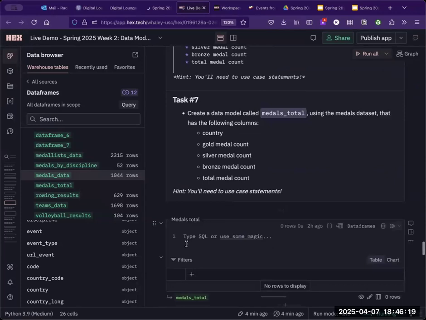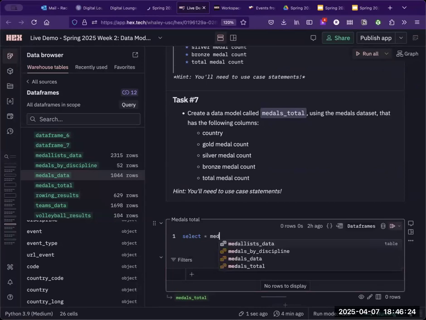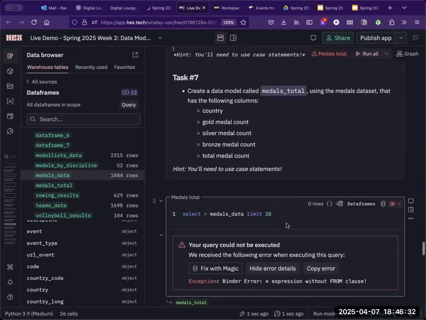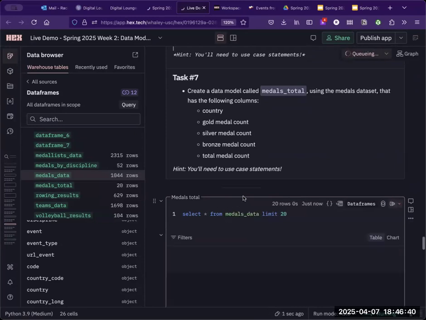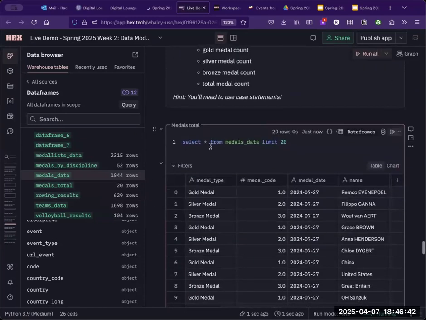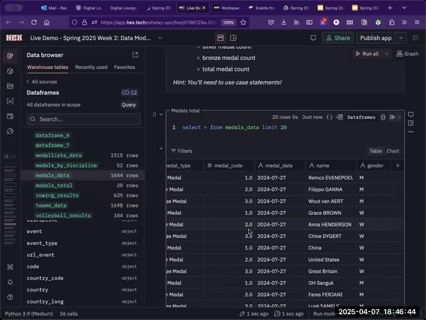All right, so since we haven't looked at the medals data set yet, what you should be doing first is typing select star from medals data, if I can spell medals. Let's see, limit 10 or 20. Spell medals correctly. Oh my God, I forgot the from. There we go. Okay, great. So you should start with something like this.